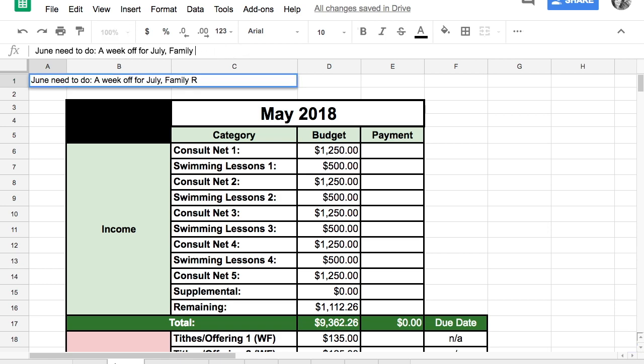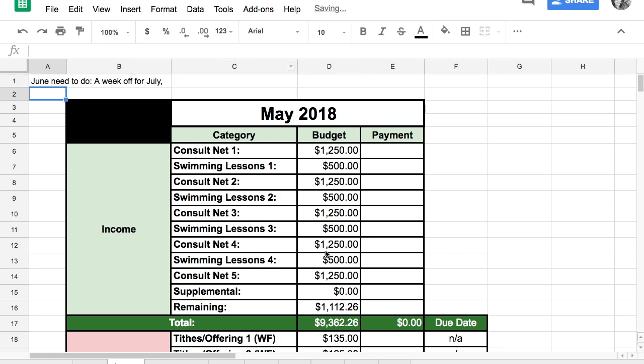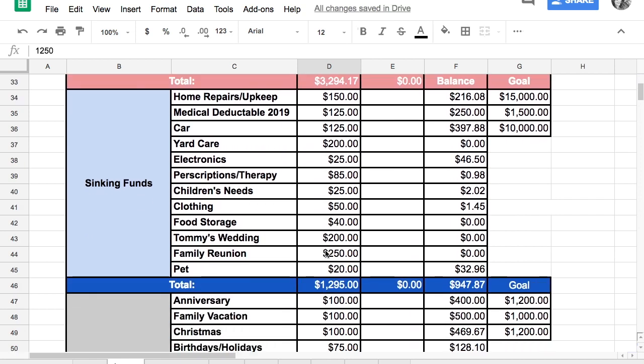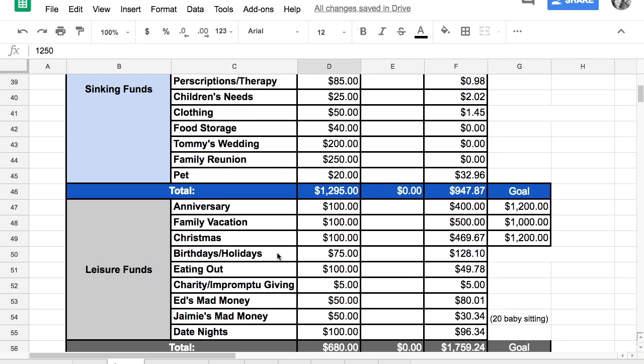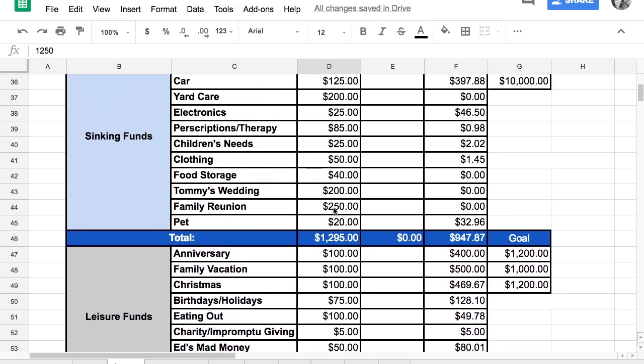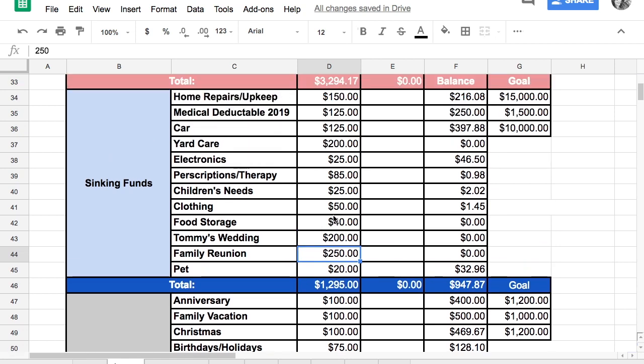The family reunion will be in July, so I will probably add more to this if we need to in July, depending on what the plans end up being.